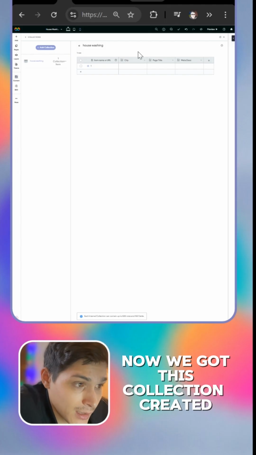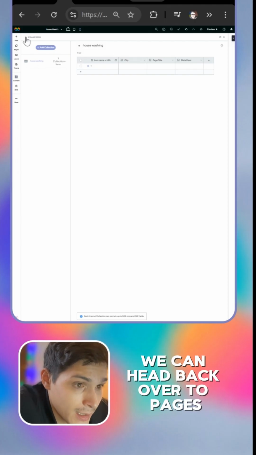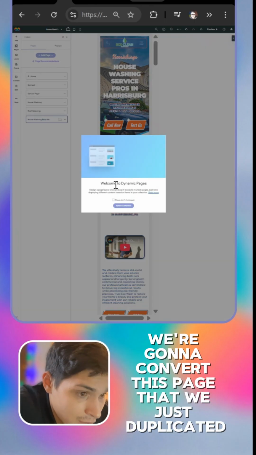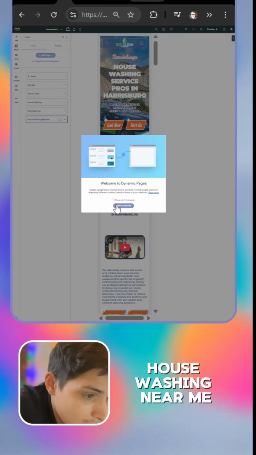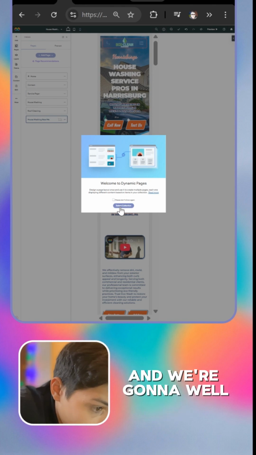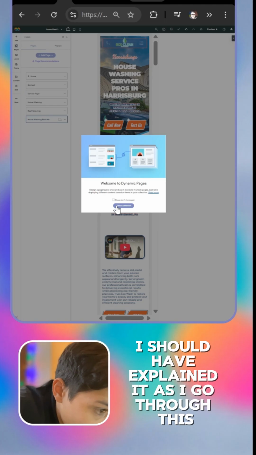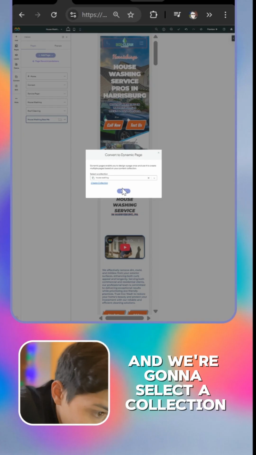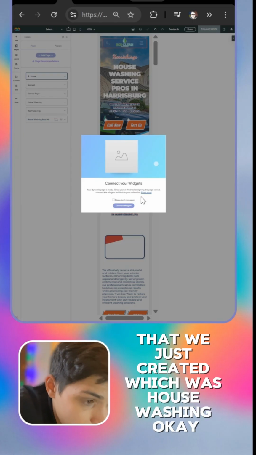Now that we got this collection created, we can head back over to pages, and what we're going to do is we're going to convert this page that we just duplicated, house washing near me. We're going to click on these three dots, and we're going to, well, I should have explained it as I go through this, but we're going to basically create a dynamic page, and we're going to select a collection that we just created, which was house washing. Okay.